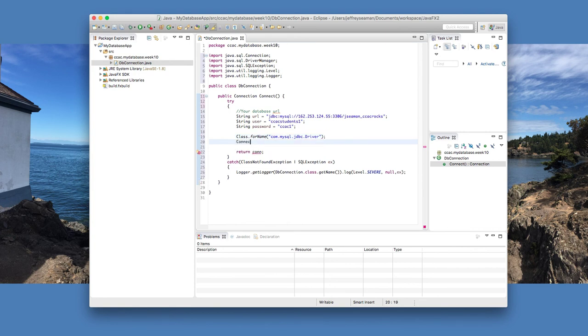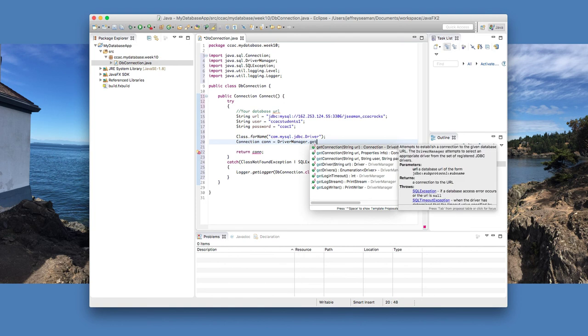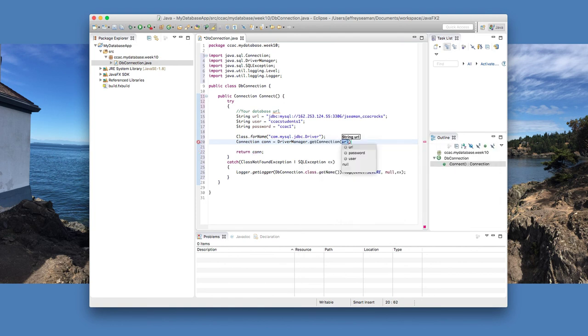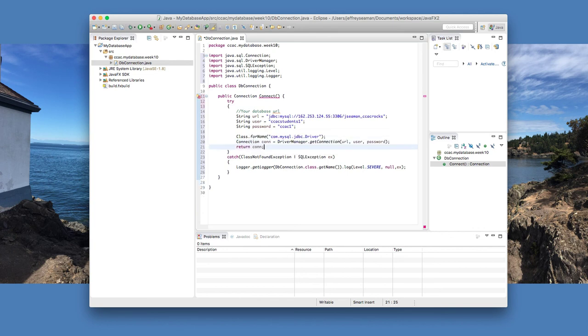We're going to put connection. I'm going to call it conn. You can call it anything. I'm going to do DriverManager.getConnection. And we're going to say URL, username, and the password. So in this case, we're doing it a little bit different. We're passing username and password and your URL, this is your URL, this is username, this is password. All right, and we're going to do return con. Perfect.